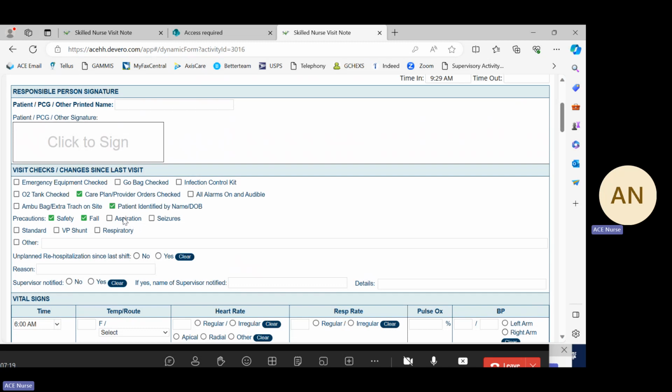If you have a patient who's on a ventilator and has a tracheostomy tube, and they are able to eat by mouth, even though they are able to eat by mouth, you still click on aspiration precaution because of the tracheostomy tube.